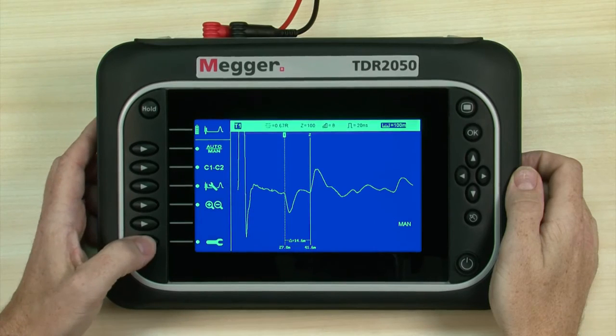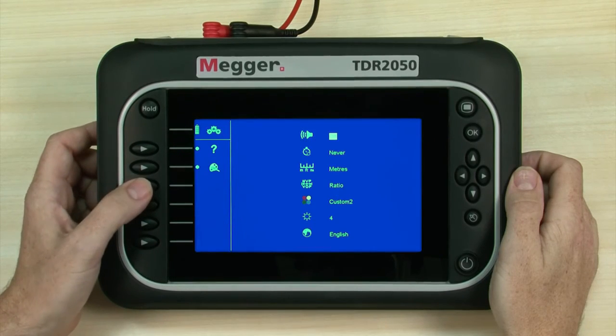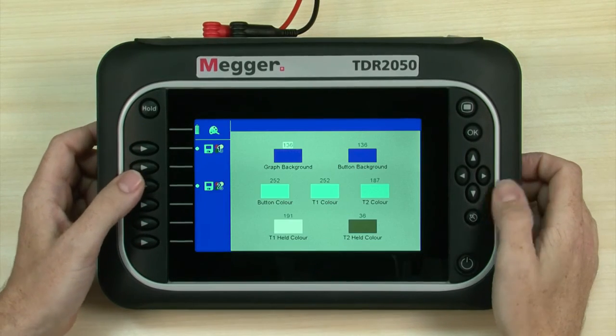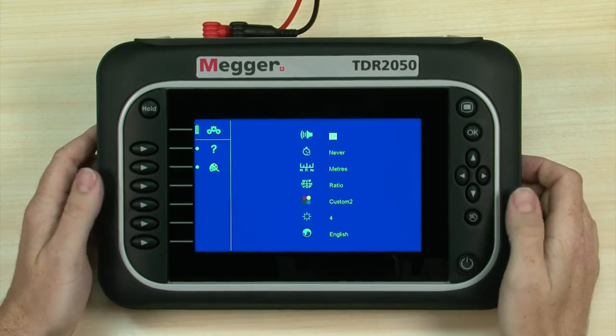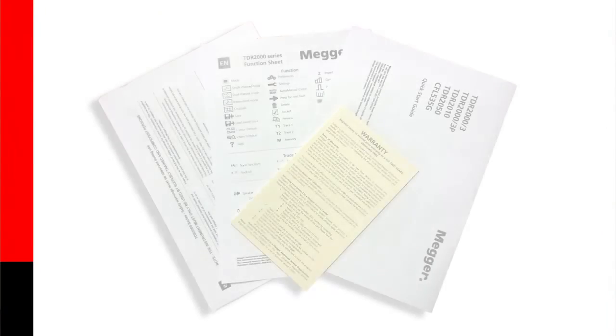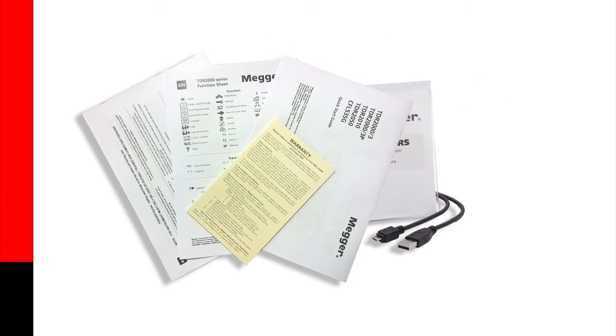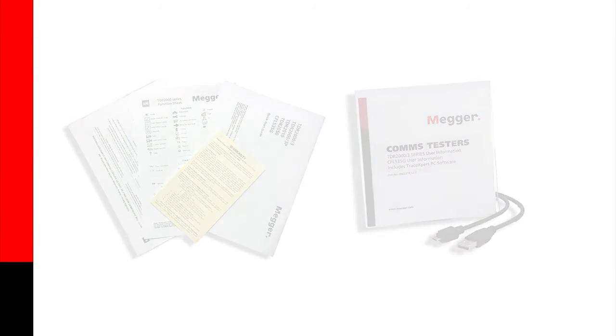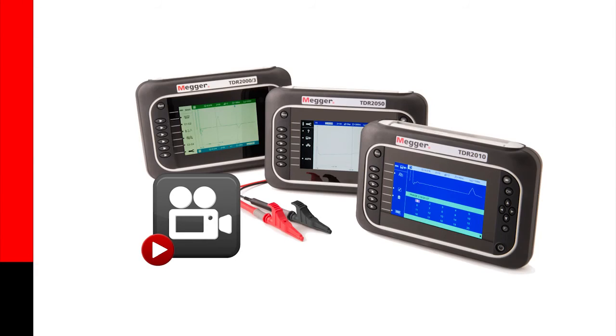We hope that this quick introduction to tdr2050 operation has been useful and allows you to get started on your testing and fault finding. There are some useful printed documents in the box and many more on the support CD. Watch out for other videos in this series.